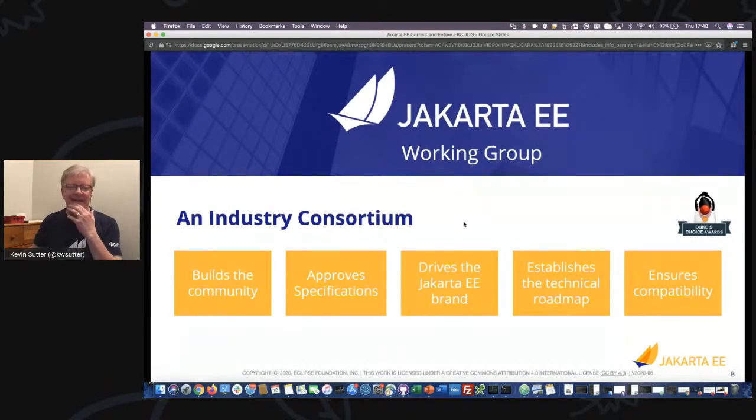Okay, so Jakarta EE is defined as a working group. So it's kind of like an industry consortium. And I have a chart coming up that shows all of the different teams and organizations that are working with Jakarta EE. And so this working group, of course, we have to drive the Jakarta EE brand. That's our number one goal. We want Jakarta EE to succeed. So along with that, we have to help establish the technical roadmap.